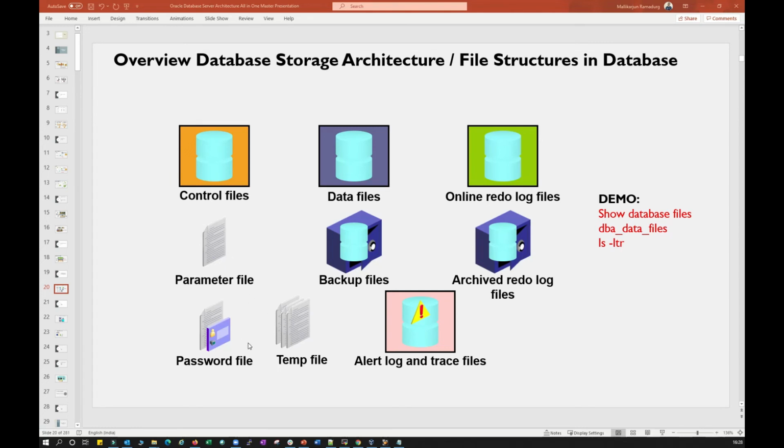The moment you start the database, the first file that is read is your P file. If you are not able to find the P file, your database will not start. And the password file is for admin users to log into the database remotely to do maintenance or administrative activities. You can define your password file using some utilities. I will explain about that. This password file will have your admin user name and password.